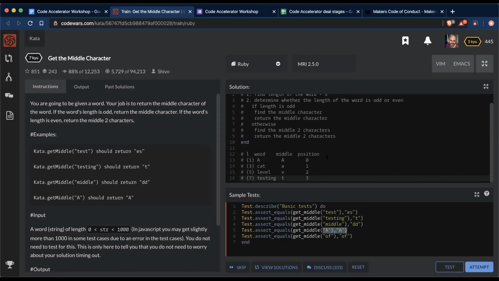So maybe there's a rule that we can say here, which is if we divide the length of the word by 2 and then just round down somehow, we'll get there. So say for example 7. If we divide that by 2, we get 3.5. Round down is 3. So that could give us a way to get the position of the middle character.